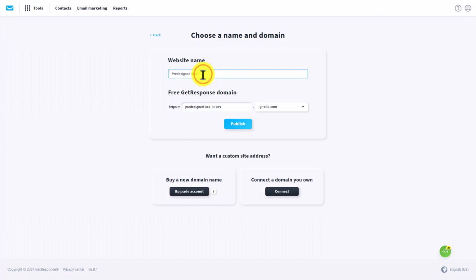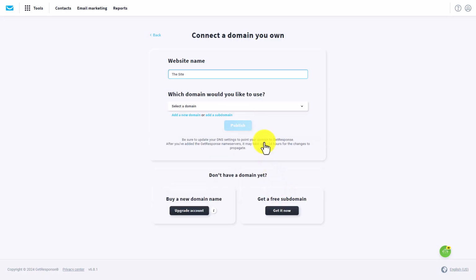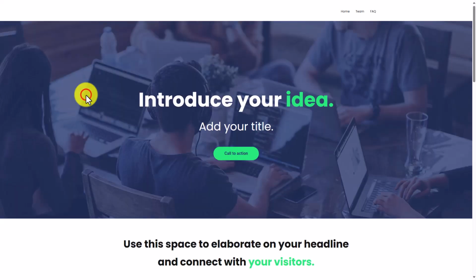You want to give your site a name. You can choose to publish your site on the free GetResponse domain, or you can connect a domain that you have already set up in your GetResponse account. You can go to the drop-down menu and select the site that you want to add. Once you've done that, you'll then click Publish. And your site will then be added. If you click the link, you'll see your page on the web.